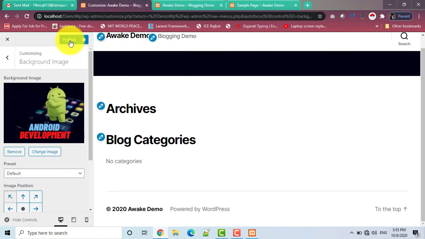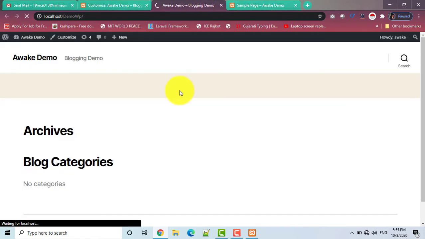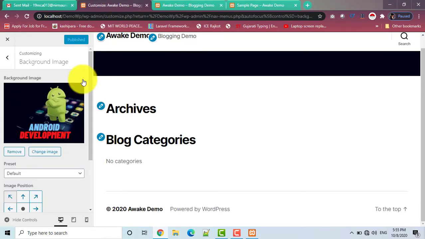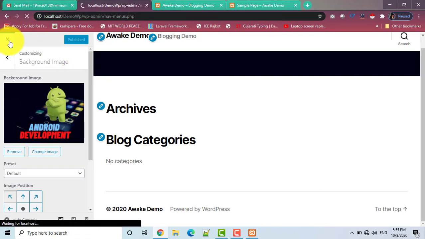Yeah, okay, we have to publish it. See, now we'll refresh. Here you can see that color has been changed to black. All the image is not being shown, but some part of it is being displayed. Now we'll close it.